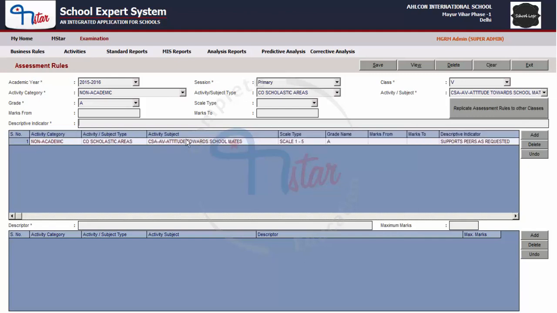In case you want to add another indicator for the same activity, the same can again be done. Select the scale type again and enter indicator.